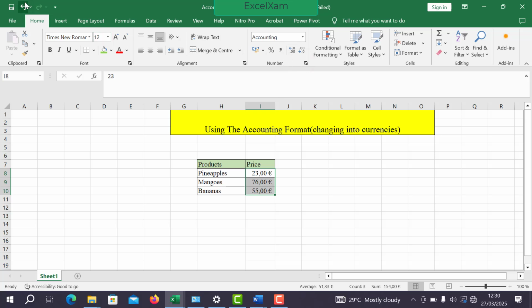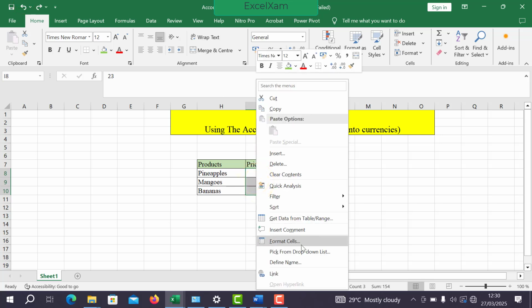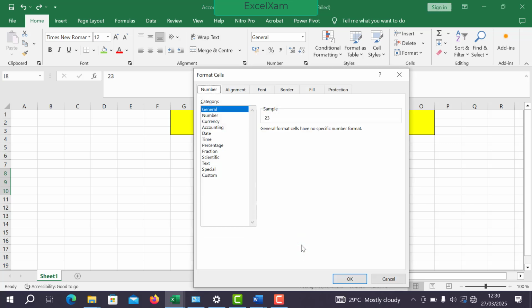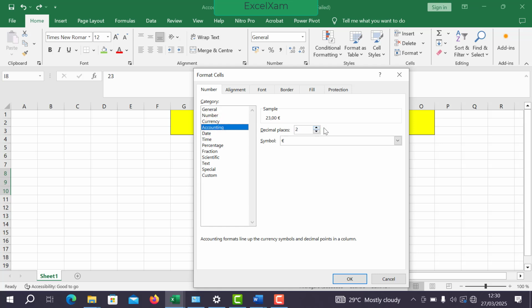So what you need to do is select the cells, right click and then select Format Cells. From here you are going to click on Accounting, right? I want to change maybe into euros and put maybe 3 decimal places, or 2 or 1 decimal place.